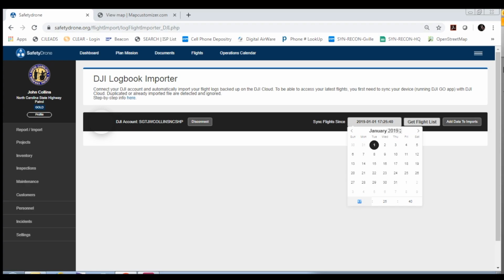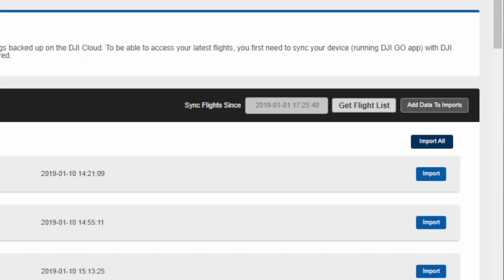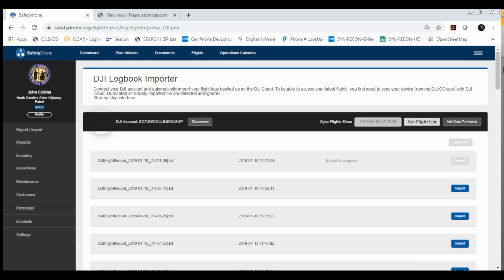Now click Get Flight List. All your flight logs will now come in. Click Import All, wait for them to upload, and now you're done.